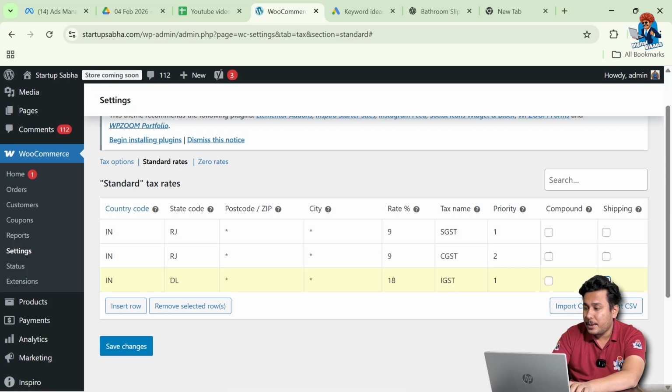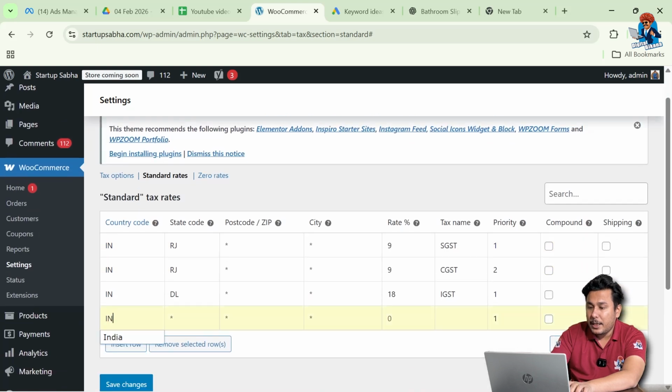Okay, unchecking shipping and compound, and now again clicking on insert row, again IN for Madhya Pradesh, MP might be the state code, and here in the rate again I'm going to enter 18%. I hope you know when CGST and SGST and when IGST are charged. If the buyer and seller are both in the same state, then SGST and CGST are charged, whereas if you are selling in another state, then IGST itself is charged, right? So again it is the priority 1 tax, and we are not going to compound.